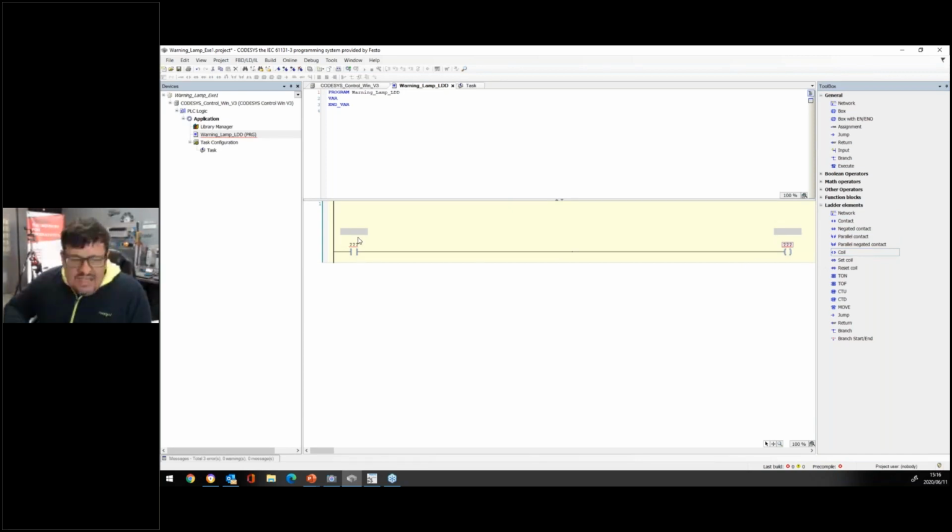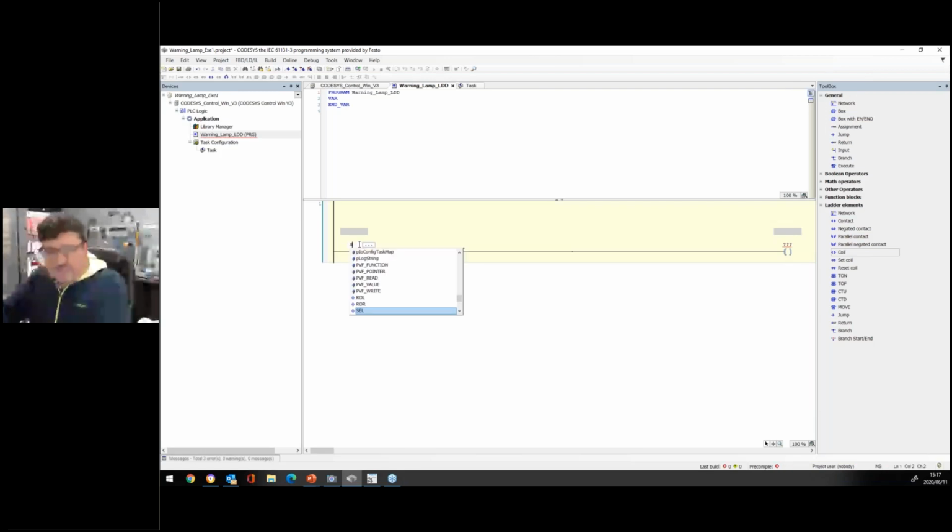Now, that is a normally open contact. Because we are not working with a physical PLC, I don't have input addresses. This is a soft PLC. I'm going to create what we call an input bit, and I'm going to give it a symbolic name. I'm going to type in there start. Let me make it push button, I think it's better.